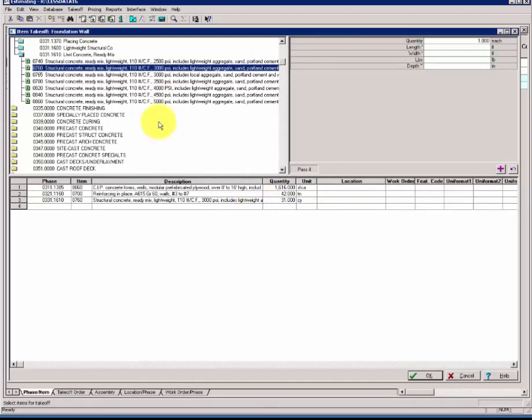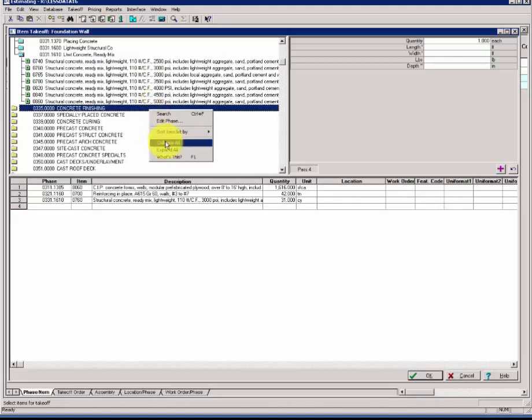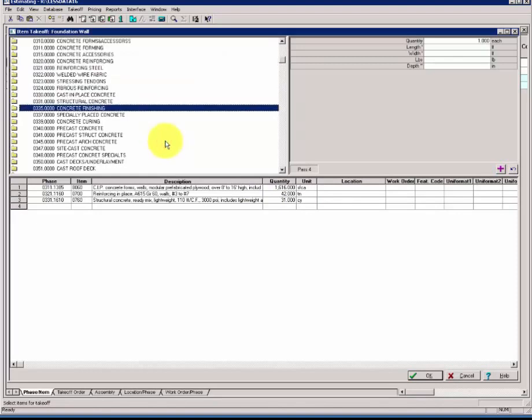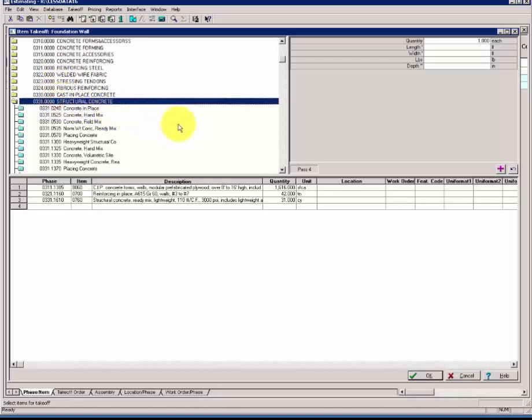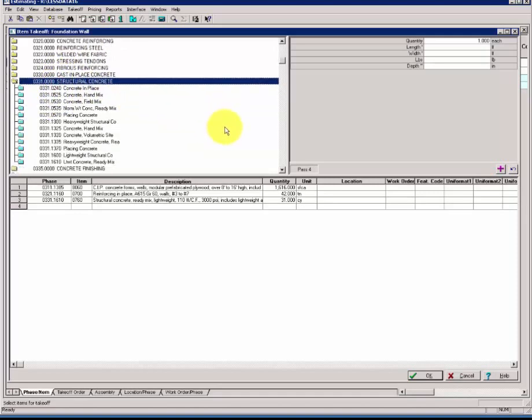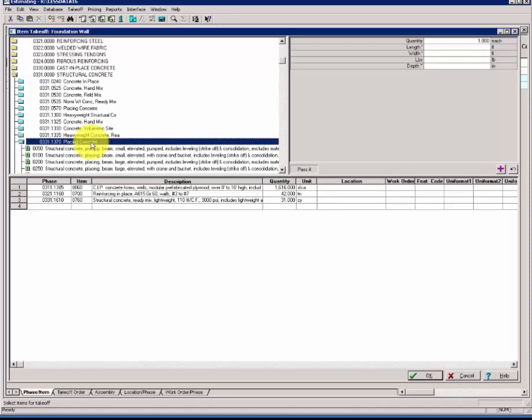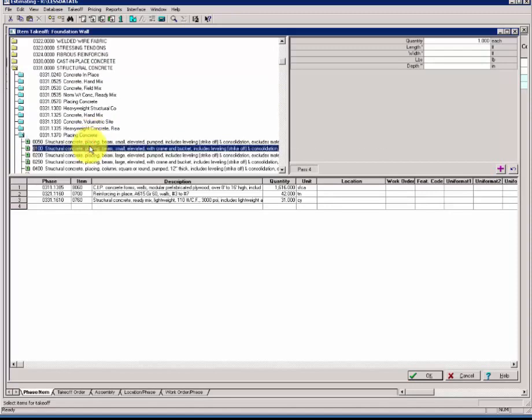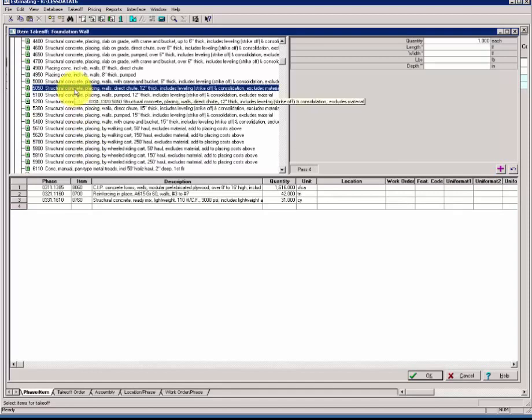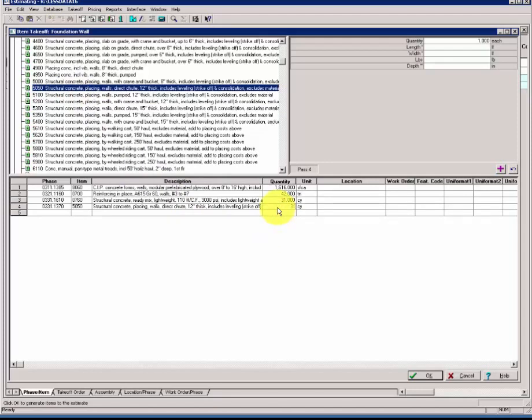We'll locate items now by division. We'll right click and collapse the list, and then scroll to 0331. He double clicks on structural concrete and find 0331 1370. He double clicks on placing concrete. We're looking for item 5050. He double clicks to add item 5050 to the item grid, then types into the quantity field. Double click and 31 again for the quantity.